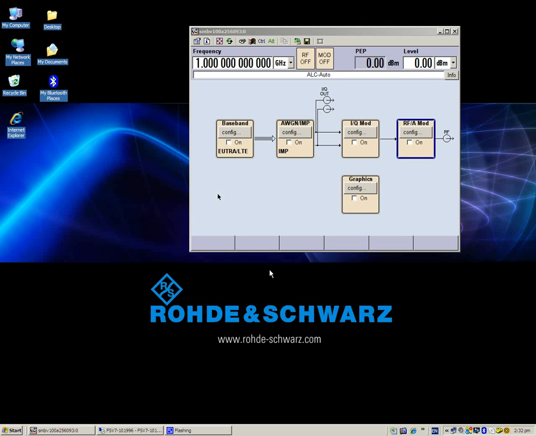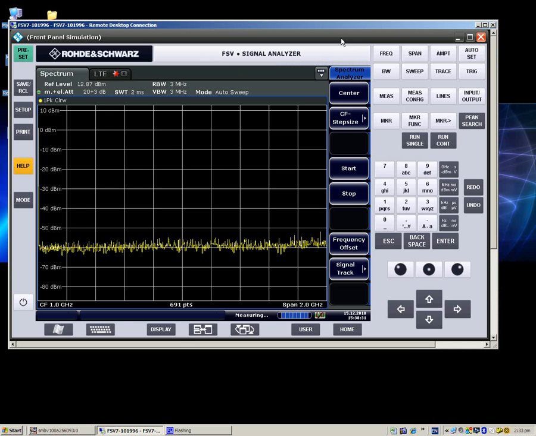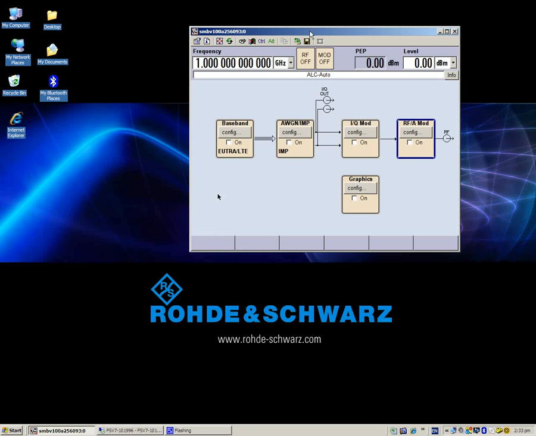2-minute demonstration of LTE signal generation and analysis using Rohde & Schwarz Signal Generator SMBV100A and Signal Analyzer FSV7. So I'm remote controlling the instruments here to make it easy to show what I'm doing.